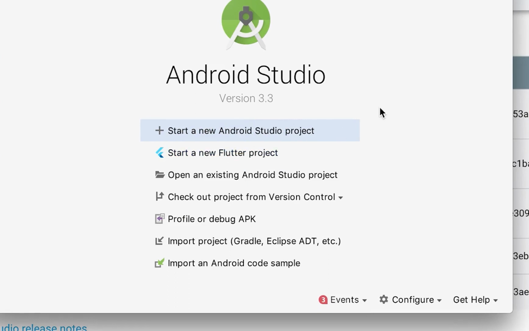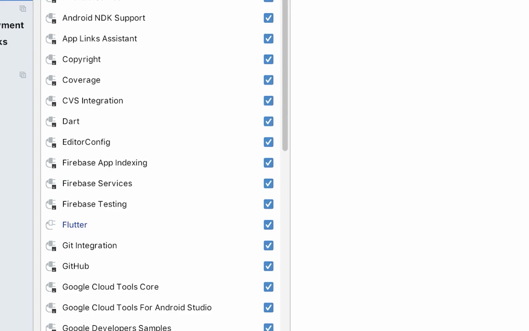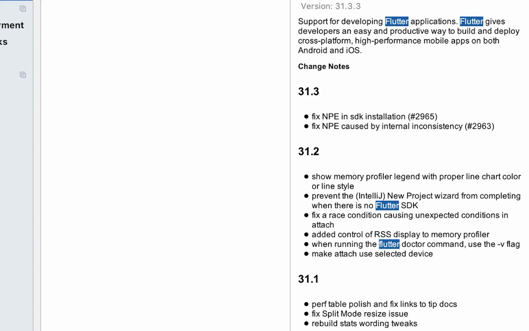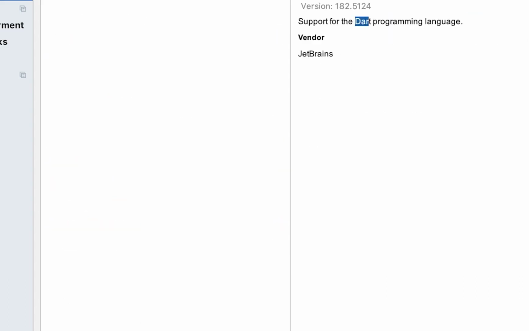And if you don't have the Flutter SDK installed, then you probably won't have this option here, start a new Flutter project. Otherwise, you can open up a new project by doing this, open an existing one, check one out from version control, like GitHub or Bitbucket, profile or debug the APK. You can import a project here, or you can import an Android code sample. What we're going to do really quickly is go up here to Preferences. Okay, we're going to go to Plugins here. And we're going to search for Flutter, okay? And it should say install here if you don't already have it, so go ahead and install that. After this, you're going to search for Dart, and you're going to do exactly the same thing.